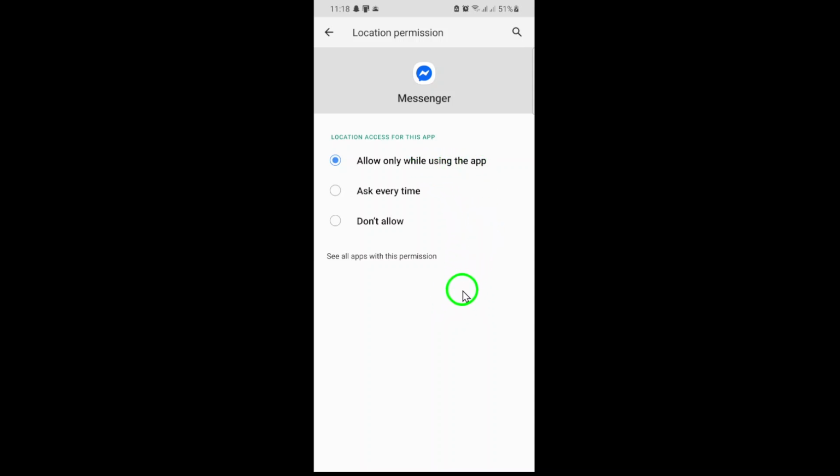This way, Messenger can access your location only when you're actively using it, keeping your privacy in mind while still letting you share your location when you want to. That's it. You've now successfully allowed location access for Messenger. The next time you want to share your location in a chat, Messenger will be able to use your phone's GPS to pinpoint where you are.